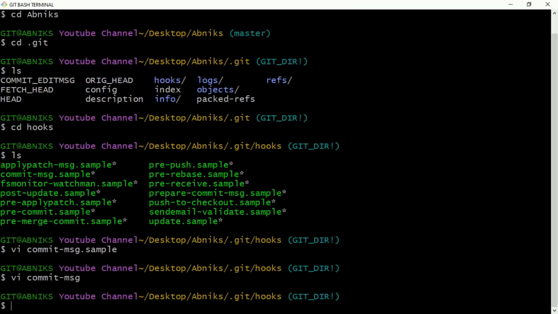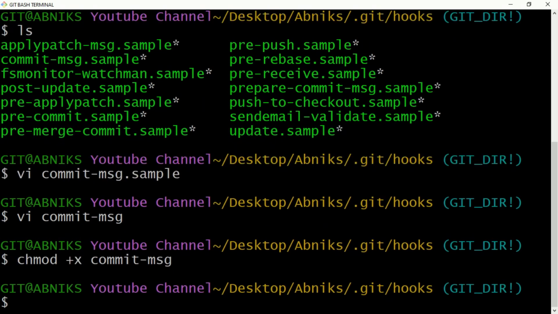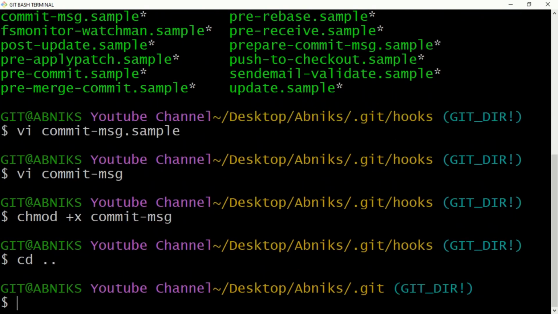This file won't function until you make it executable. To do this, let's use the command chmod +x followed by the file name, which in our case is commit-msg. Now by this, we have made our file executable. So let's get back to the desktop.